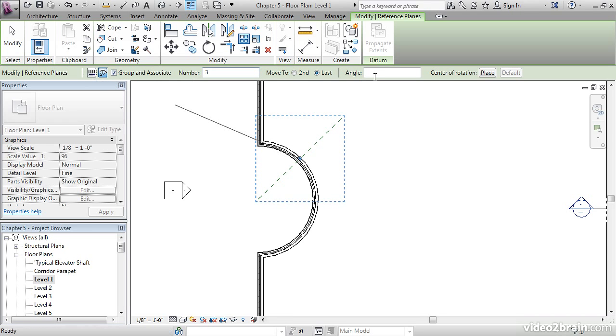If we look at the options bar, we have a whole bunch of choices here. The first thing I'm going to do is make sure I'm on radial array. We want to group and associate them, because then after we array it, we can select one of these lines later on down the road and array it again. It's a great function, and we'll look at that in a moment. For the number, let's put a number 4.